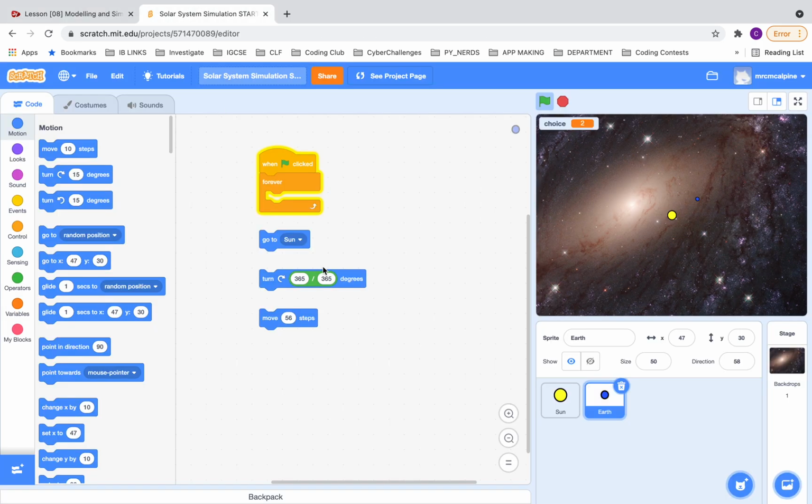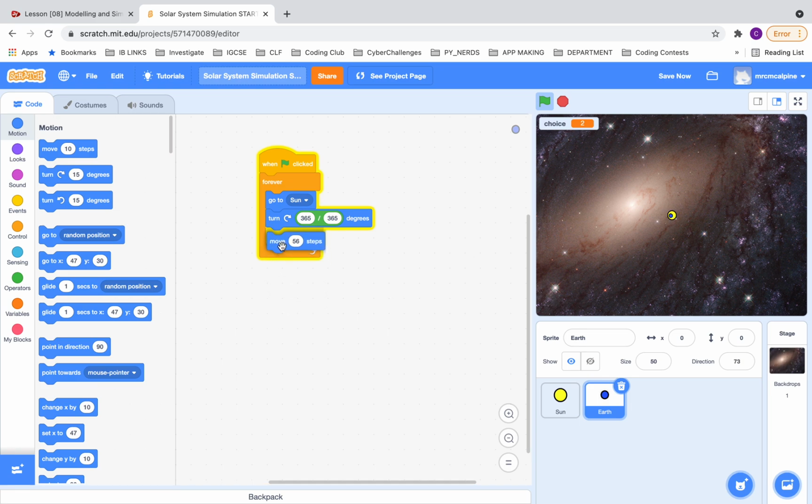So let's go fix this now. We can do go to sun, and you see with just that code there, it just pops right onto the sun. We can put in the math, 365 divided by 365. You can see just those 2 pieces of code. You can actually very slightly see the Earth moving now, but with the 56 steps, it's just very quickly jumping back and forward to the screen to update its position.